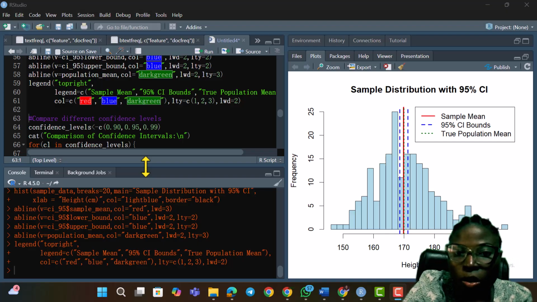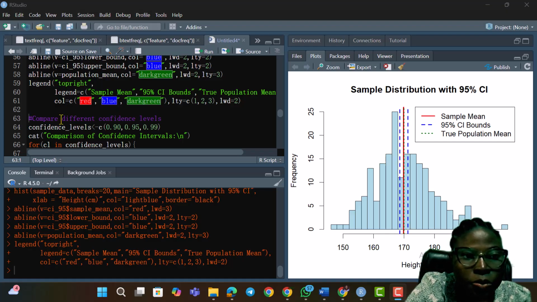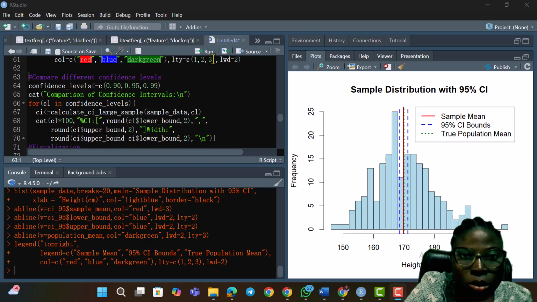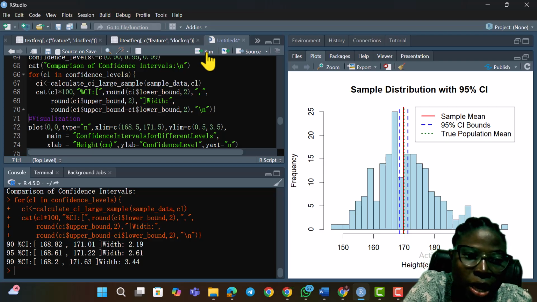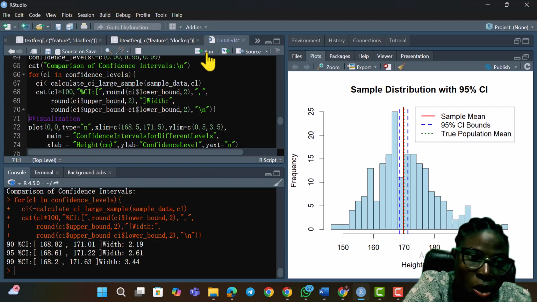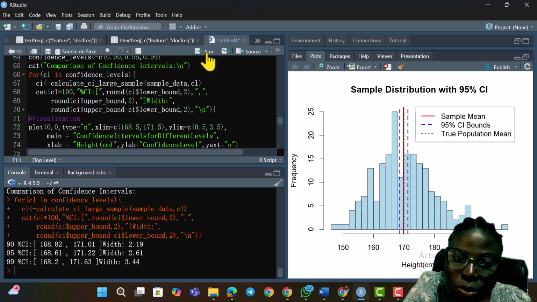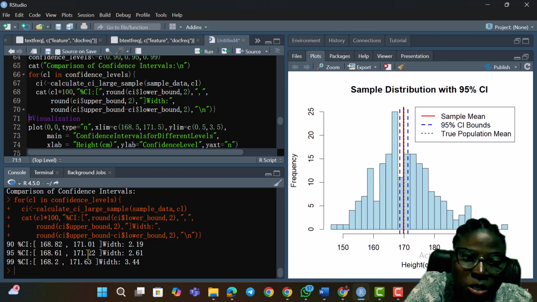Now let's compare confidence intervals at different confidence levels to see how they vary. So I'm going to be running from line 63 downwards. Okay, so we can see here that when we're using a 90% confidence interval, we have 168.82 and 171.01 as our lower bound and upper bound respectively. When we're using 95%, we have this. When we're using 99%, we have this.